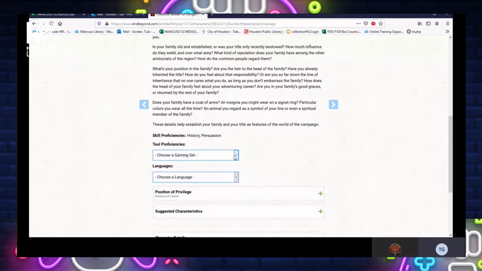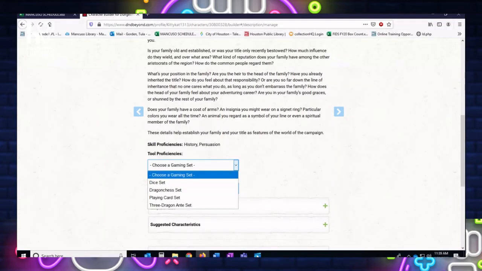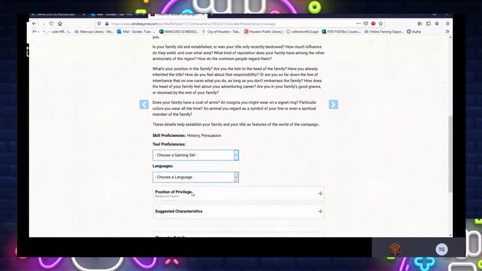Okay, so tool proficiencies. It says dice set. Well, dice. You know how to play games with dice, and you have dice. Dragon chess set. I guess they didn't want to just put mundane chess, so they put dragon chess. I don't even know what dragon chess is. Playing cards set. Playing cards, again, just a generic choice. And three dragon ante set. Three dragon ante is actually a game that Wizards created and sells, so I like Wizards, so I'm going to do that.